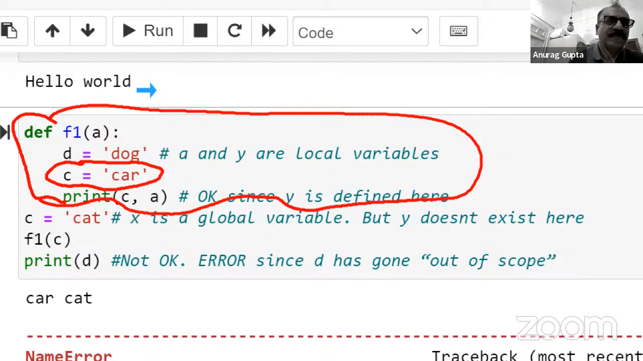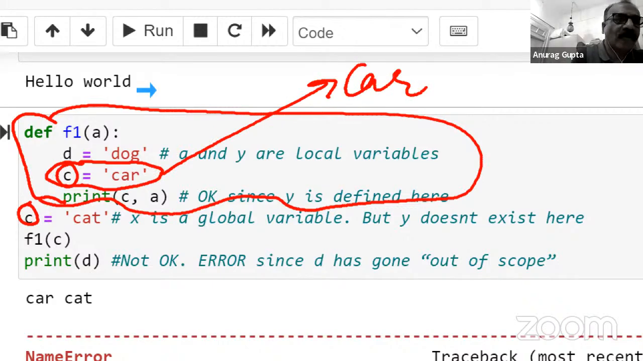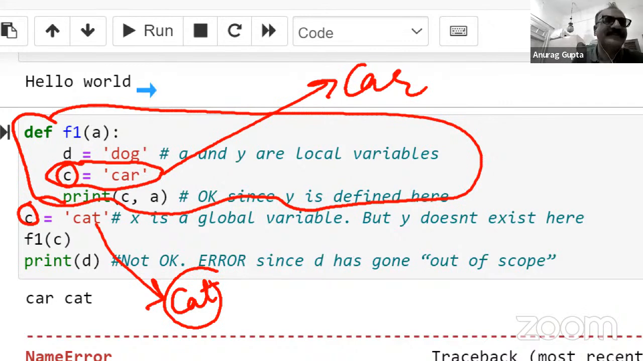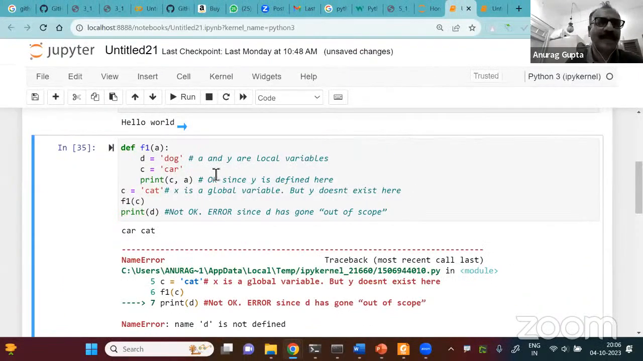Right? So now what is happening? The same variable c is having 2 different definitions. Inside the function, it is defined as car, but in the global scope, it is defined as cat. So in the local scope, that means inside the function, the local variable will overshadow the global variable. That is why you are getting a car over here from this c and not a cat. But suppose we do something else.